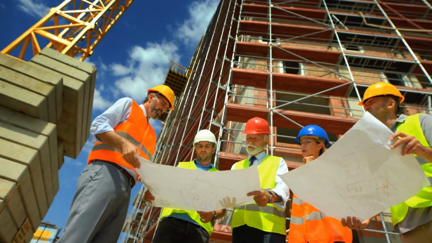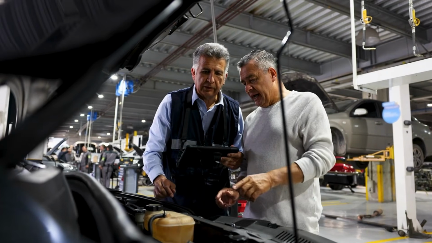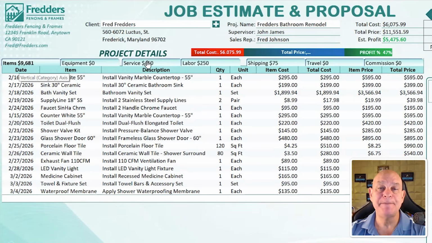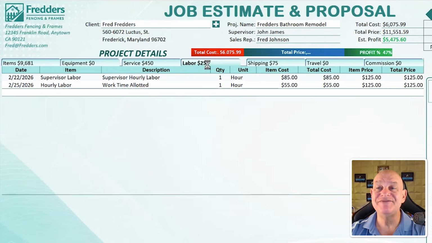So we're going to get started. This particular estimate is good for any type of construction, service industry, or any jobs that you might do that you want to break down estimates into a per service, per item, or even things such as labor and shipping, and it's fully customizable. The best part about this is the ability to quickly create the estimate and the proposal to send to your client.